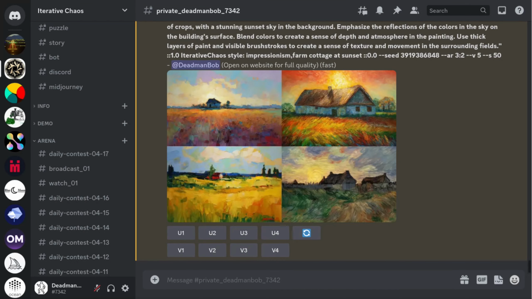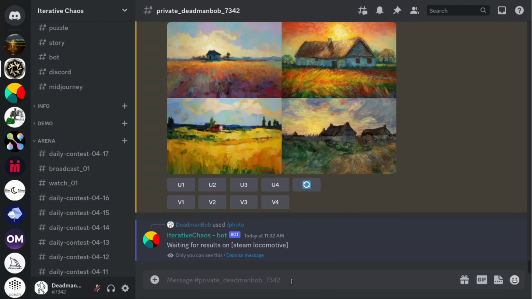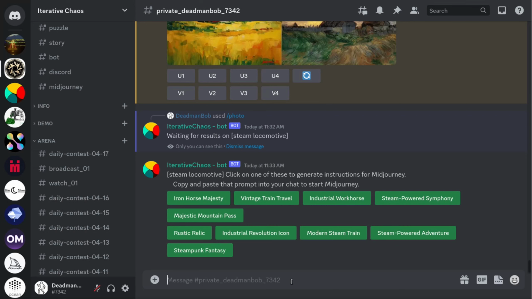So I'm going to show you how we do our prompts. The first thing we're going to try is the photo command. We're going to use photo steam locomotive and see what it comes up with. When you enter the command, it'll tell you that it's going to start generating, and it takes about 30 seconds. So we're going to jump forward in time until we get the rack of buttons that shows us the prompt names that it's come up with. So here's the titles for the images that it's come up with.